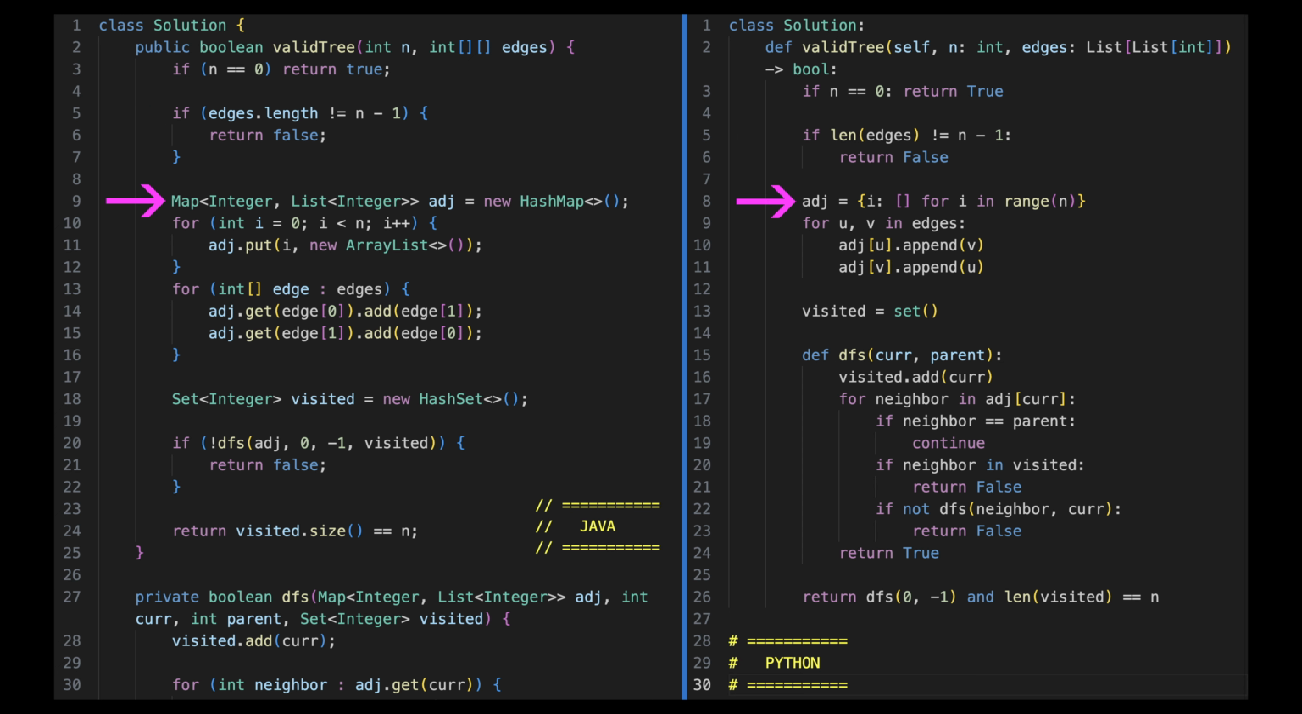Next, we build our adjacency list. We initialize an empty list for each of the n nodes. Then, for each edge in the graph, we connect the vertices from U to V and V to U, as the graph is an undirected one. Next, let's initialize a visited set to keep track of all the nodes we visited during our DFS traversal.